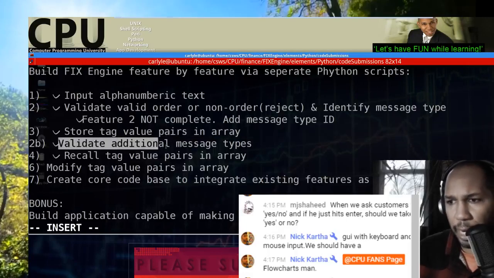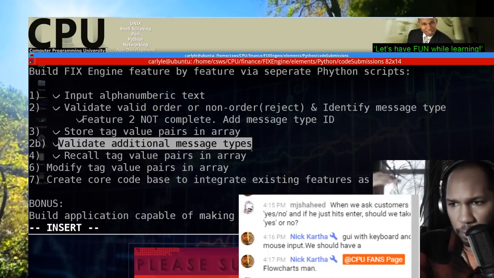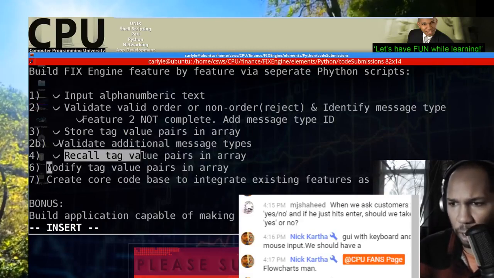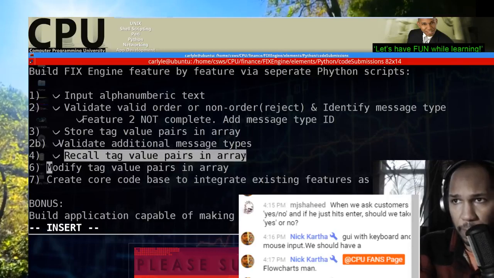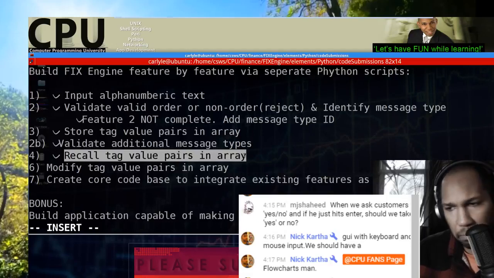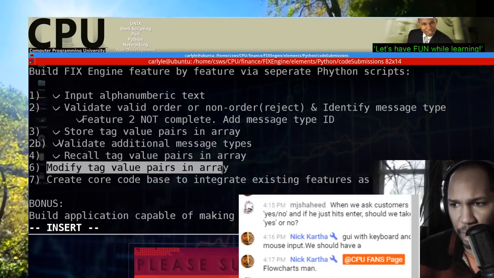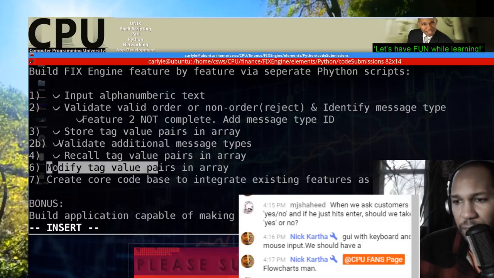Built. Validate additional message types. We just added more message types: cancel request, execution, session reject, whatever. Done. Recall tag value pairs in an array. We did that. Basically, we were able to just display the items that are within the array. Pretty simple. Now what I need to work on is modifying tag value pairs in the array, which I think is going to be super simple to do. So we're pretty much done. Feature 6 is going to be easy.